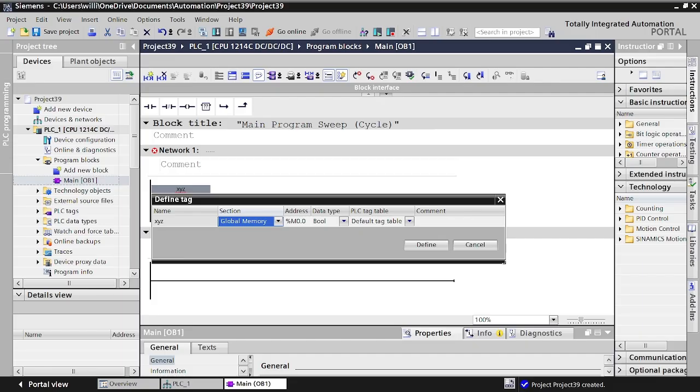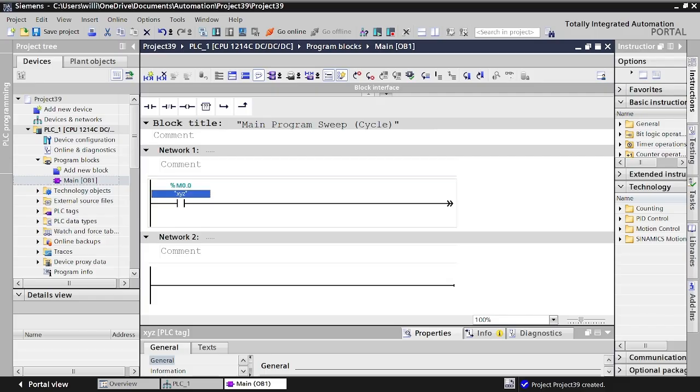Please say global memory. This is the assigning of the house of cards, the M-bit card deck. That's what this is. Now notice what it did. It automatically comes up with a word and it's a byte.bit address. Byte 0, bit 0, okay? And it automatically assigns that. If you want to change it to something else, you can. And you say it's a Boolean because a contact is a 1 or a 0, which is a bool. You click define.